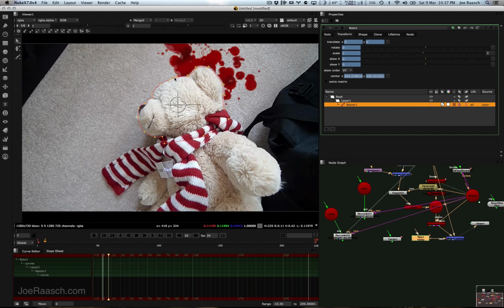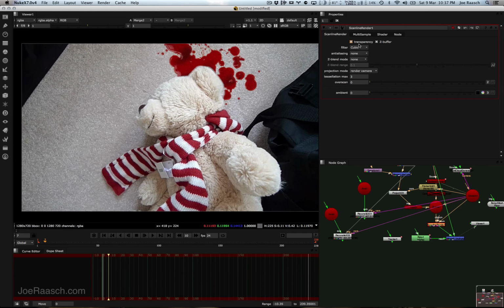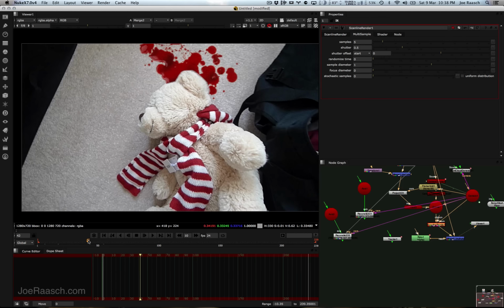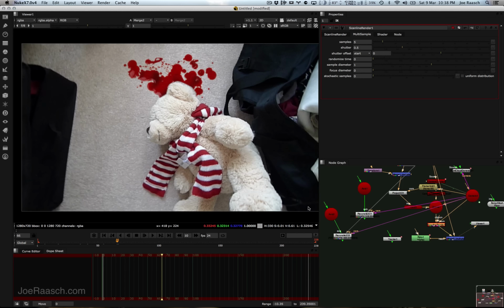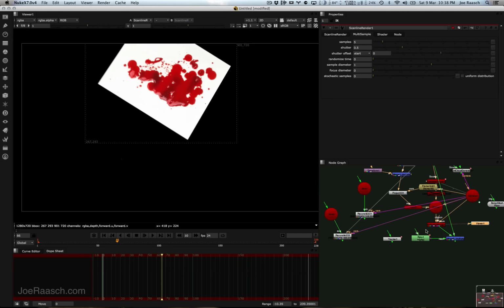But I'm just going to do something like that, and then I'm going to turn on motion blur on my mask. And I'm also going to go to the scanline renderer, and I'm going to turn on multi-sample and turn on this. And what this will do is it'll turn on motion blur for the blood. So the blood will get, there'll be some frames if there's any quick movement like there is here, that should create motion blur. Let's just look at that.